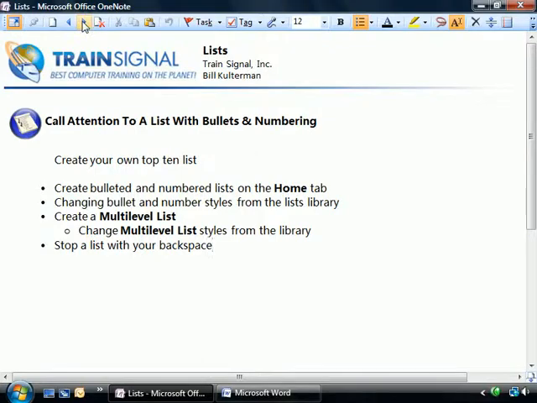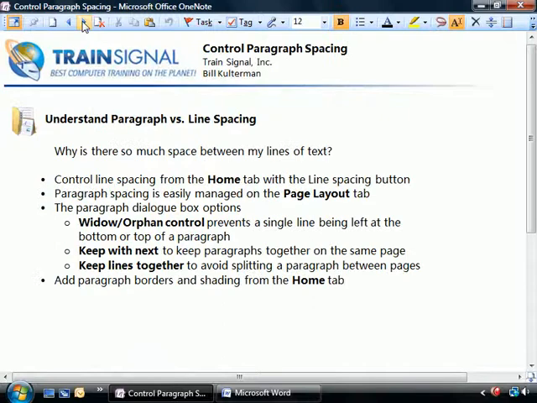Let's talk about controlling paragraph spacing. This is going to be a real fun lesson. First we'll start by understanding paragraph versus line spacing. We're going to control the line spacing from the Home tab. We'll look at line spacing, spaces between our lines. Then we'll talk about paragraph spacing. It's different from line spacing, and I'll show you why and what kind of things we can look for.